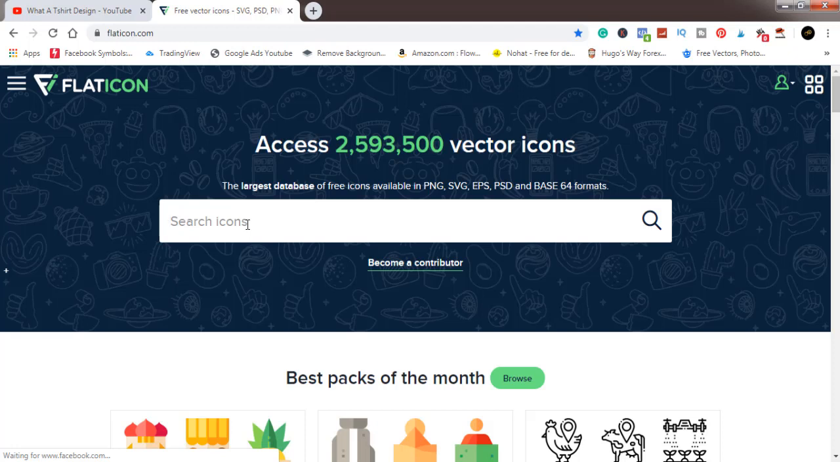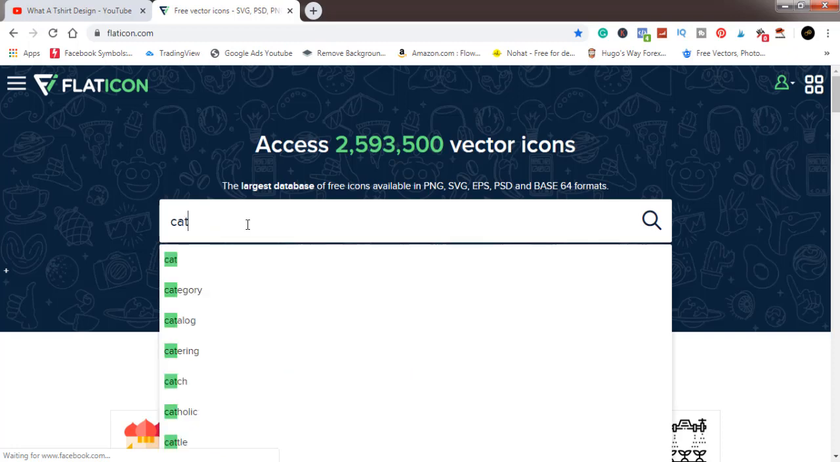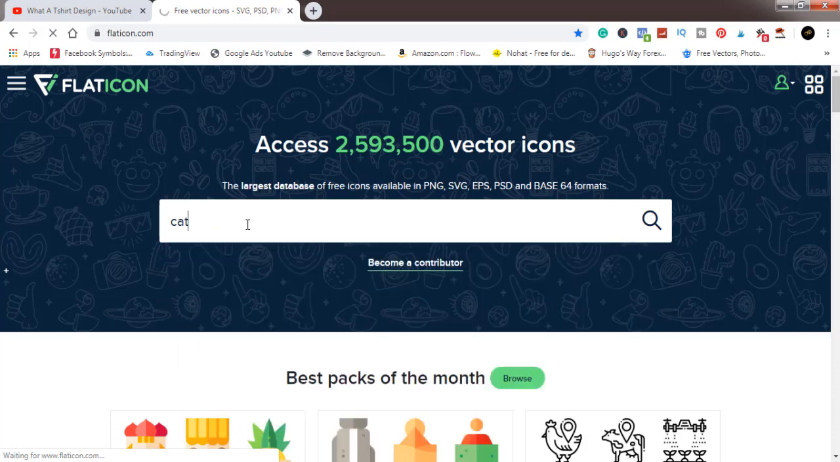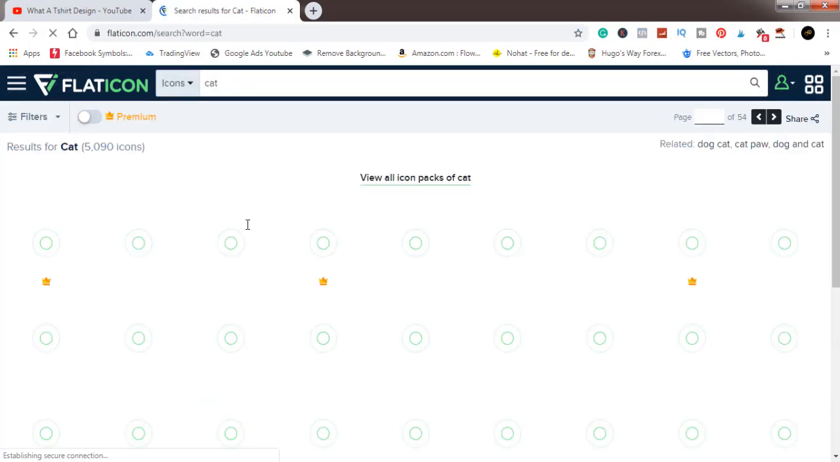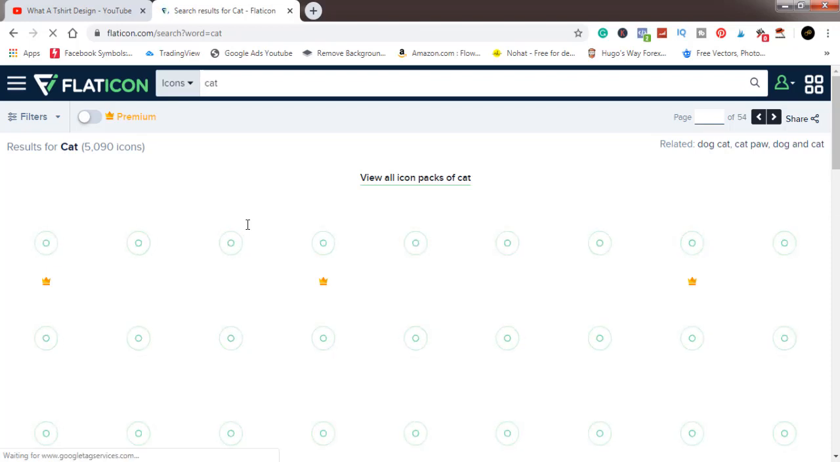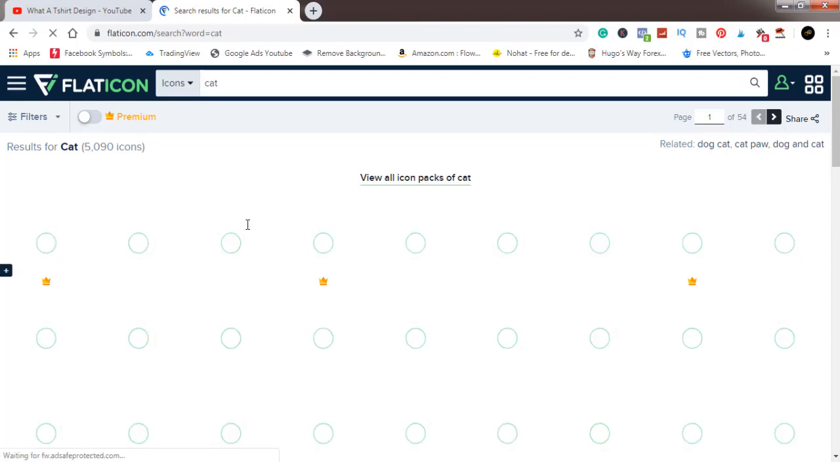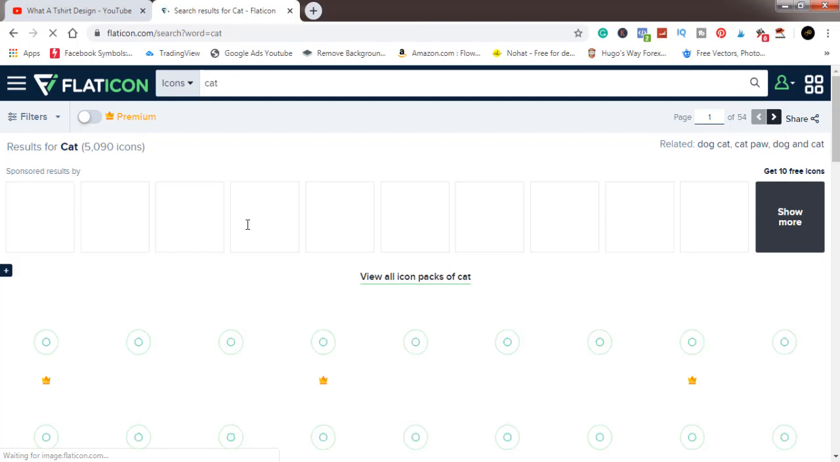So the first design we're going to be looking for is our cats. We all love cats. Majority love cats. I love dogs more. If you know you love dogs more, let me know in the comment section. I know people who love the two, but I love dogs more. So let me just know down in the comments which you love more.